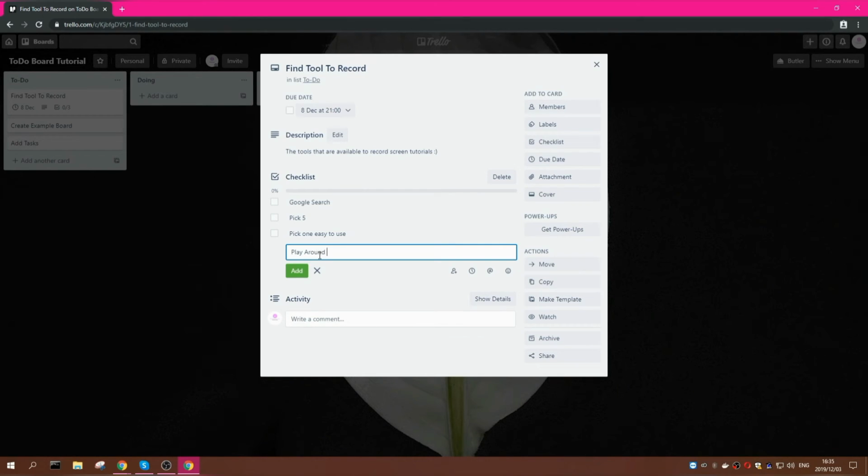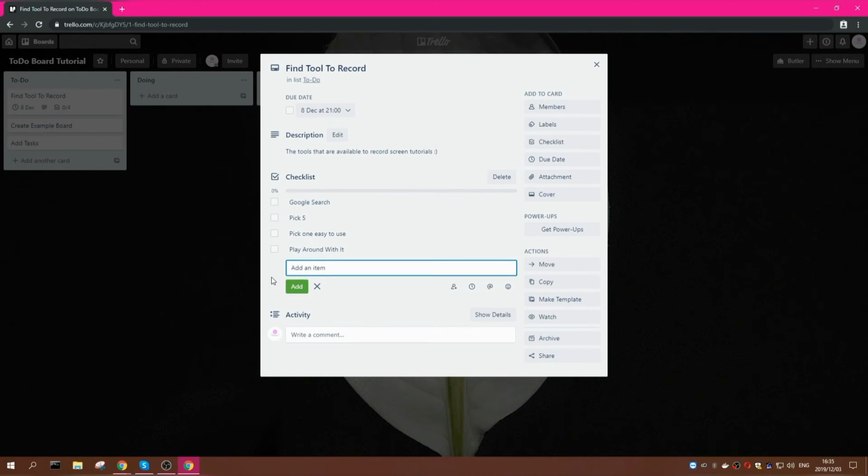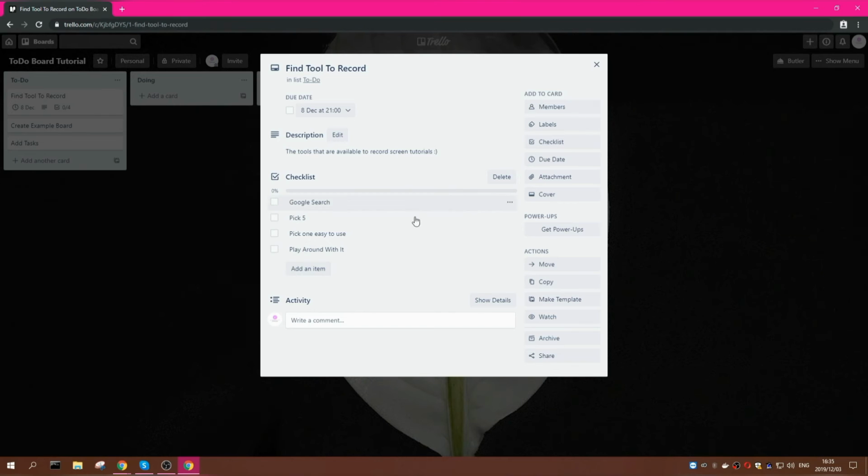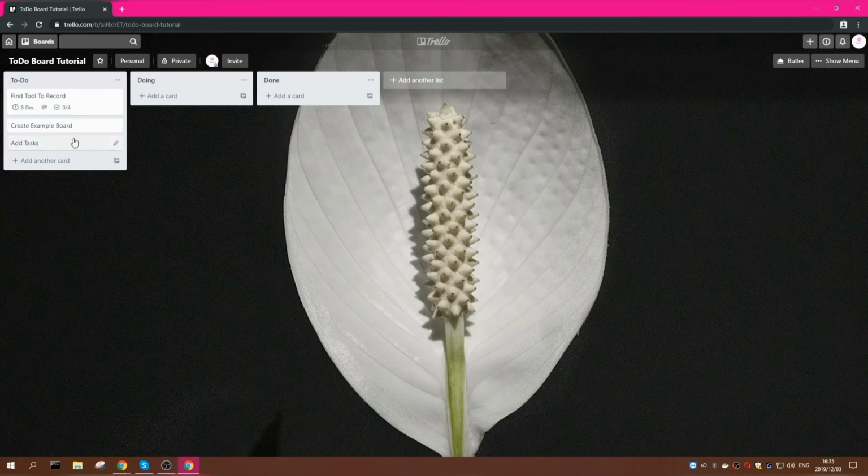So actually I did play around with this tool that I used to record this screen, which was really fun. I actually did a nested thing, but anyway, that's not the case.